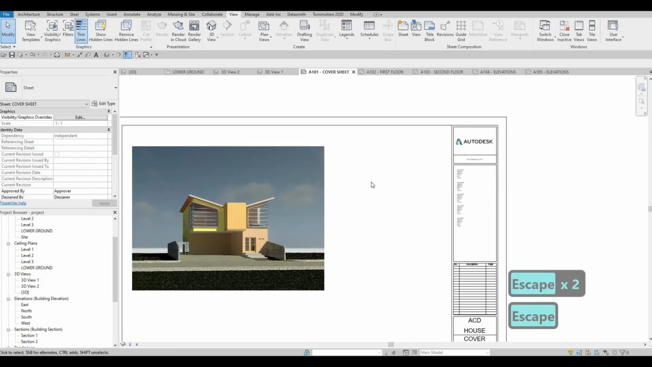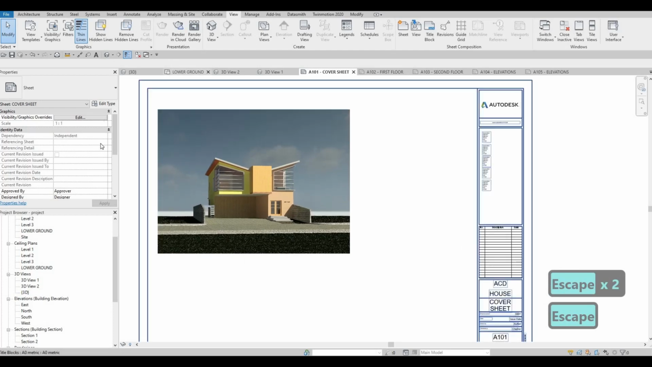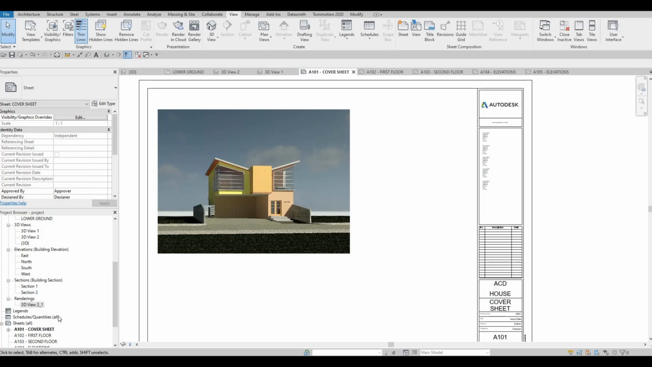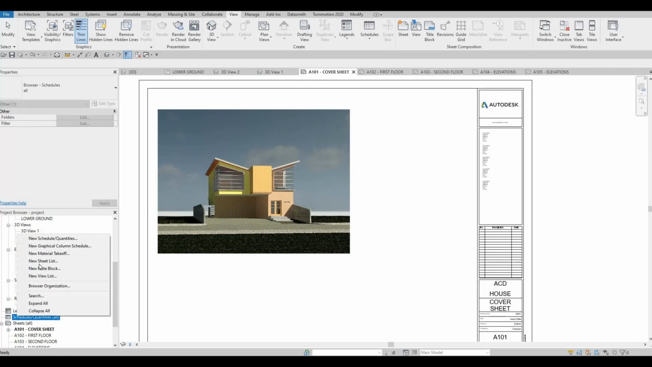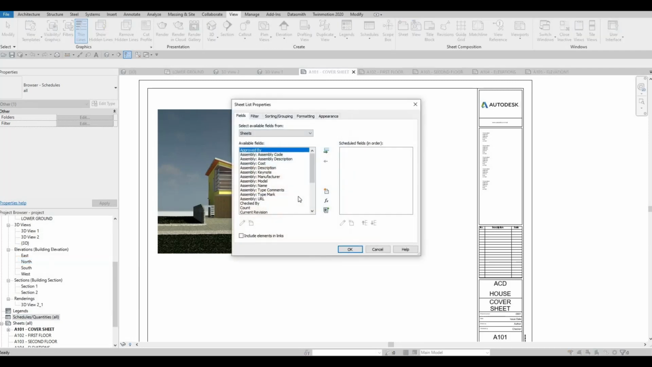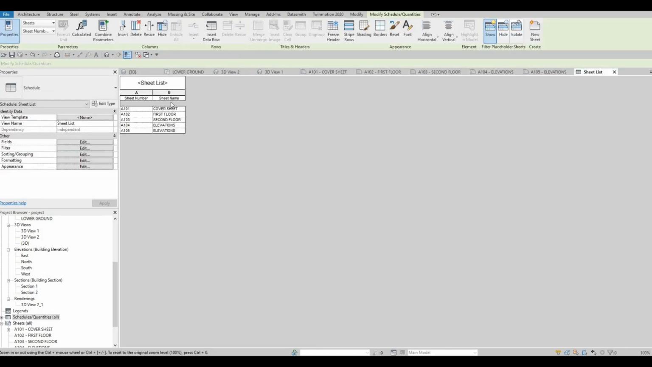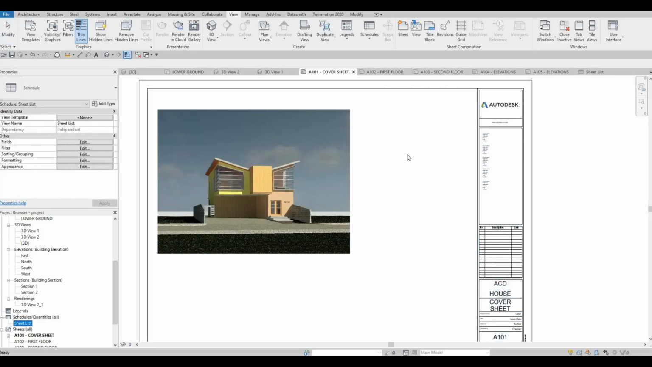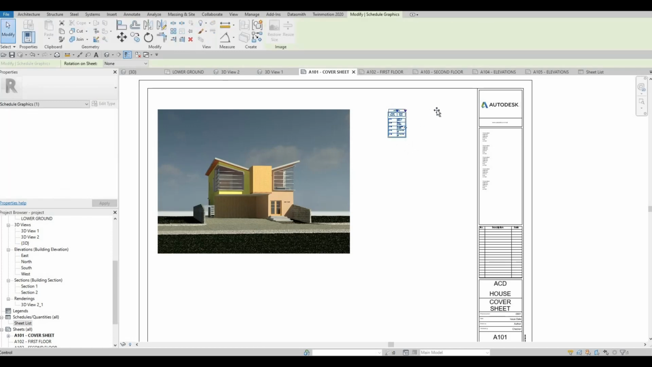After this, what we could do is we could create our sheet list or drawing list. So what we could do is go to schedule, right click on it, and then new sheet list. Go down right here, sheet number and sheet name. Press OK, and then it will create it. All you need to do is go back to cover sheet and then drag and drop your sheet list.